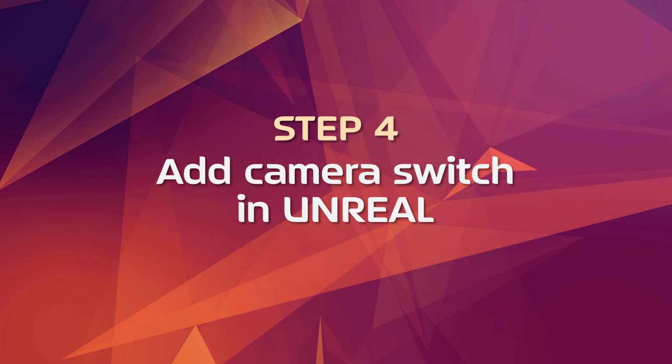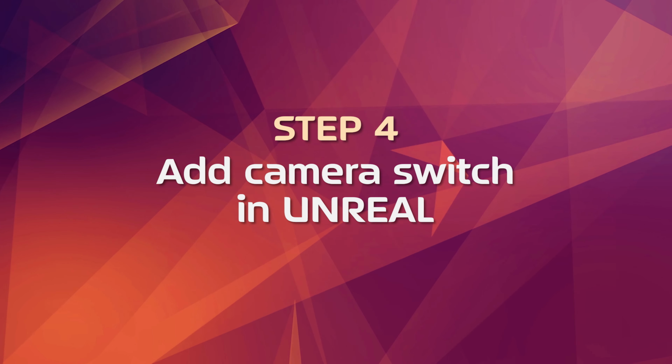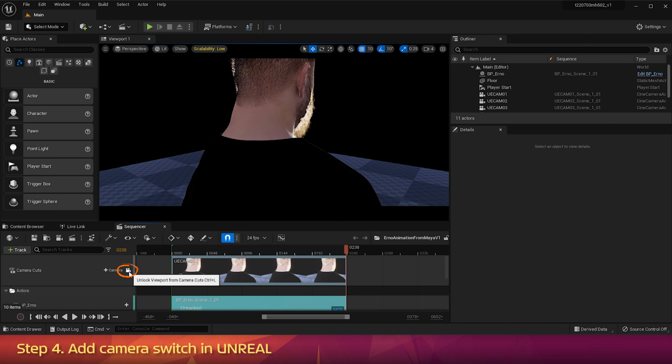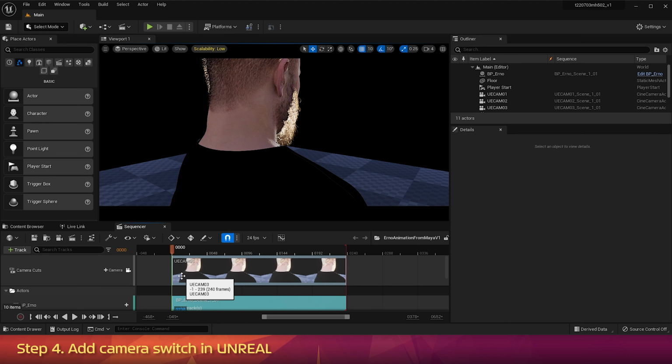Step 4. Add camera switch in Unreal. Now at the top of the sequencer, to the right of the words Camera Cuts, click on the camera icon. It will turn white. Now we need to go through and make the cameras change as the animation plays. We're going to use the UberCam01 camera as a reference to find the 4 times when the cameras change, and split the Camera Cuts clip every time they do.